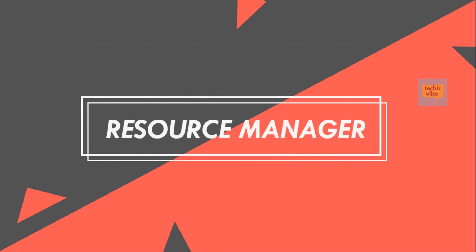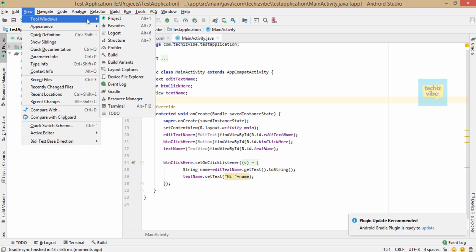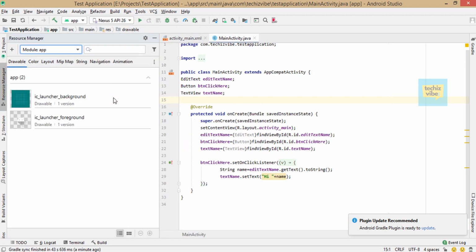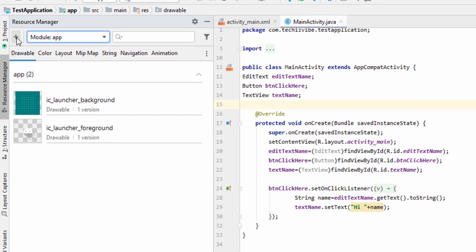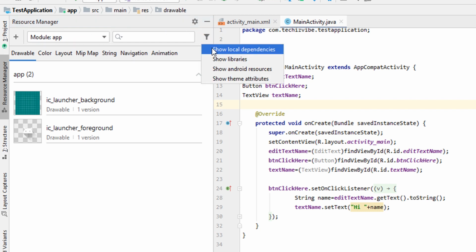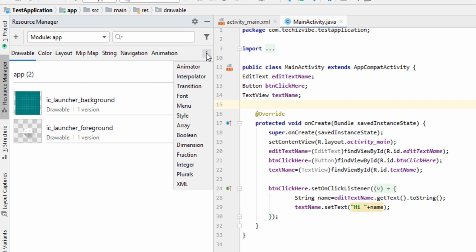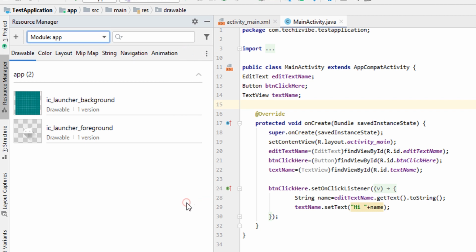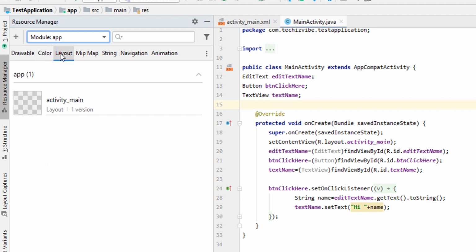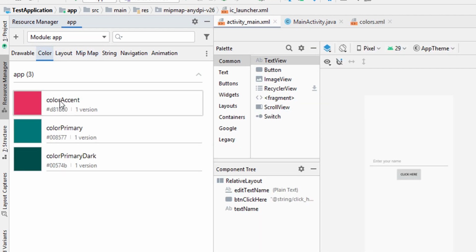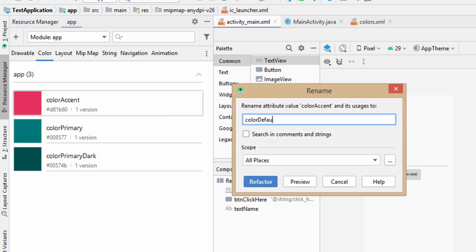Resource Manager. When you search for a resource, in previous version, search returned results only from the selected module, but now it displays results from all project modules. The filter button shows resources from local dependencies, libraries, Android resources, and theme attributes. In the new update, Resource Manager supports most resource types. You can click on the overflow icon in the right to show additional resource types. You can now rename resources by right-click on the resource like as shown. After giving the new name, click on Refactor.